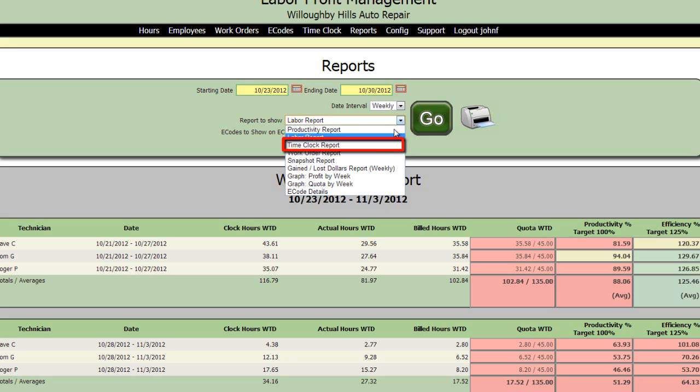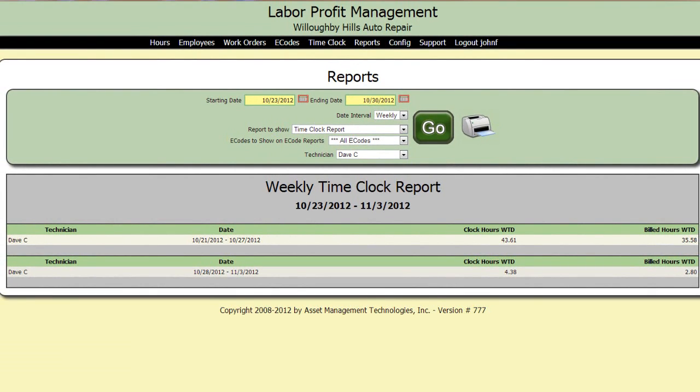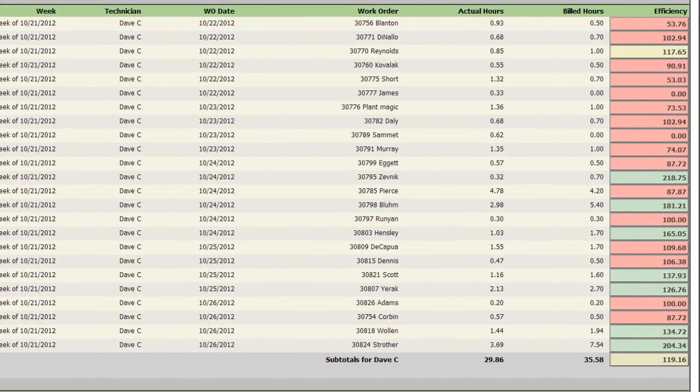Next, we have the Timeclock Report. This is an actual legal time clock. It can be printed so your employees can sign their timesheet every week. It shows the clock hours they were there and what they billed, so it works whether you're paying hourly or paying on production. The next report is the Work Order Report. This breaks down the technician's performance per work order. If you're having an efficiency problem with a technician, this report will take you to their work orders quickly. It is color-coded so you can tell at a glance where attention is needed.